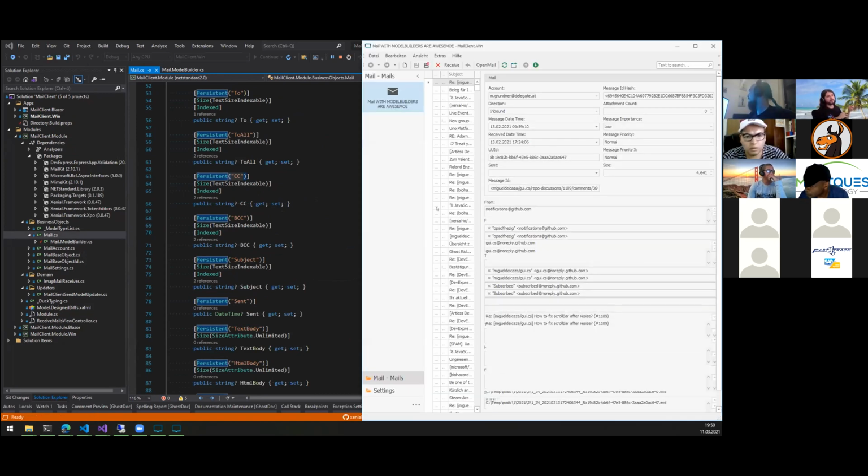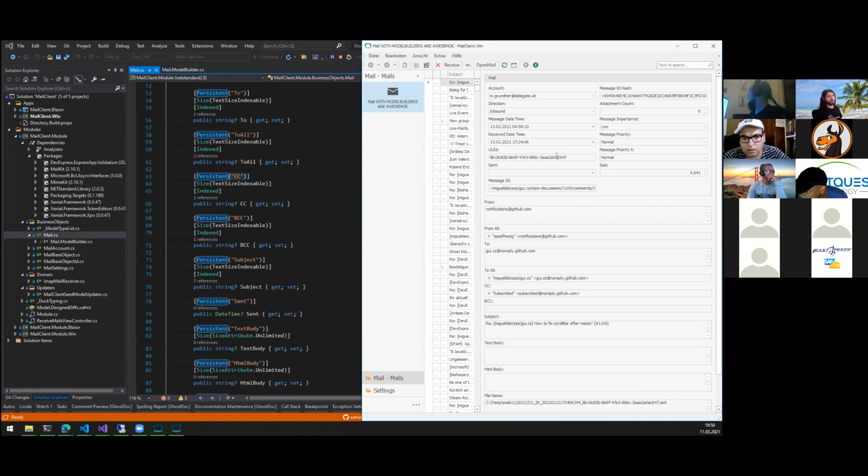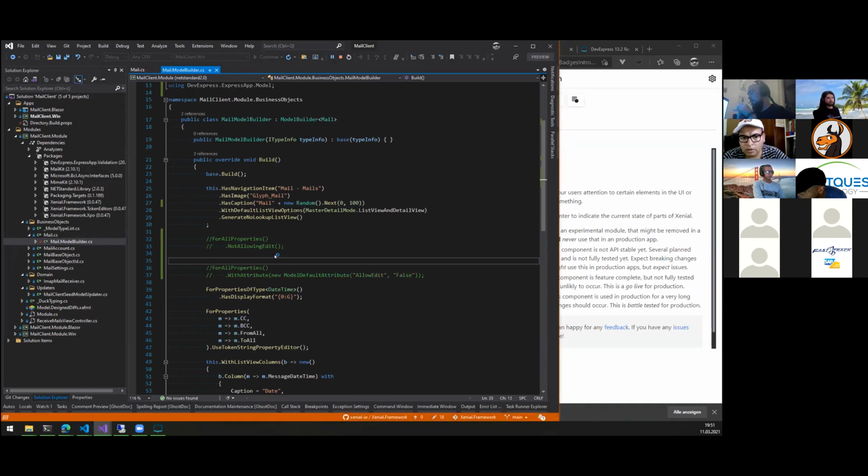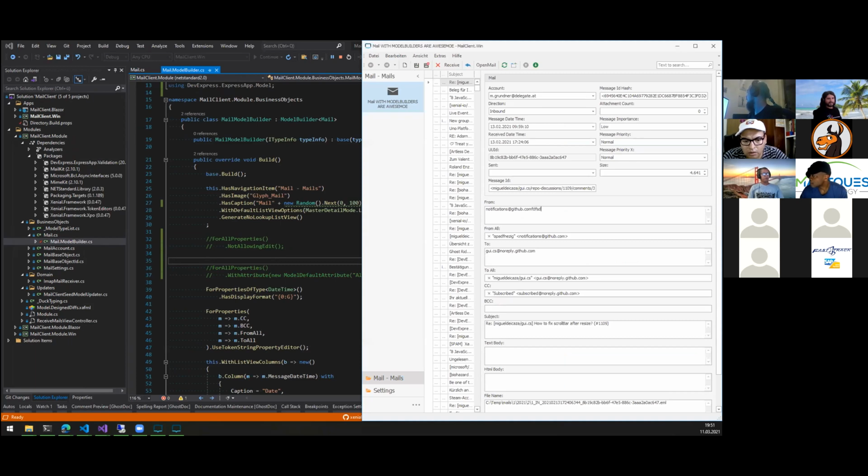Otherwise it's getting hard, it's still doing the same thing. But if I remove that, it should be editable. And it is. Okay, so basically it allows you to write your own DSL about your data types.